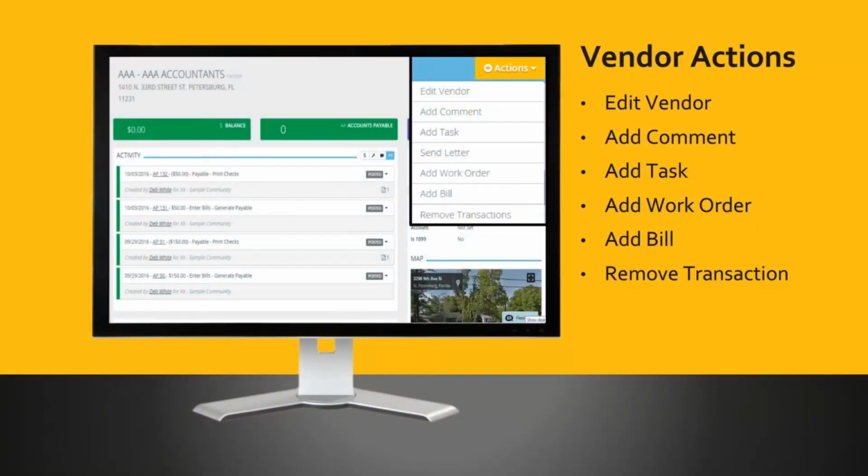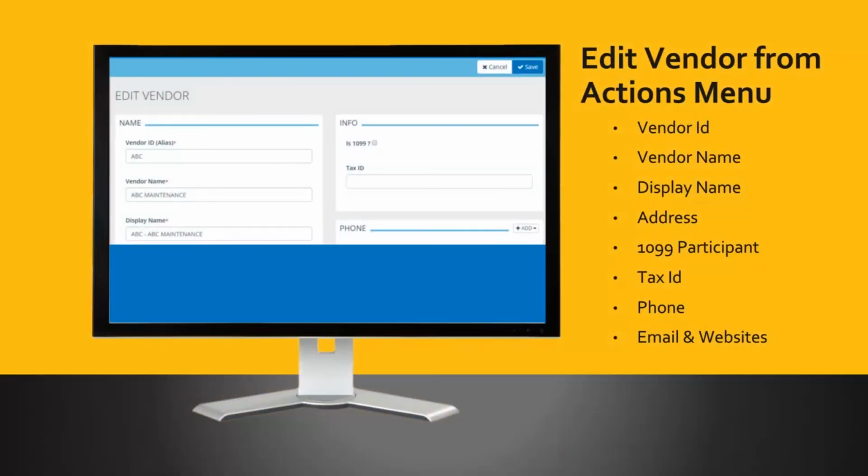Once the vendor is created, the Actions button will change to allow us to edit that vendor, add a comment, add a task, a work order, a bill, even remove a transaction. Editing the vendor from the Actions menu allows you to edit that vendor ID, display name, vendor name, address, 1099 participation, tax ID, phone, email, websites, and more.